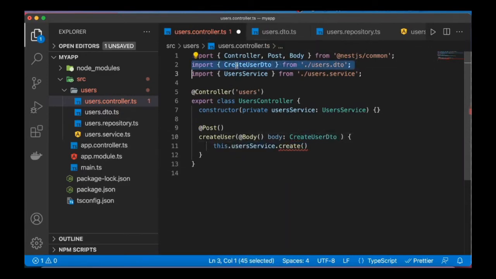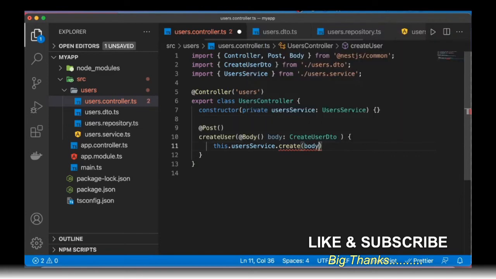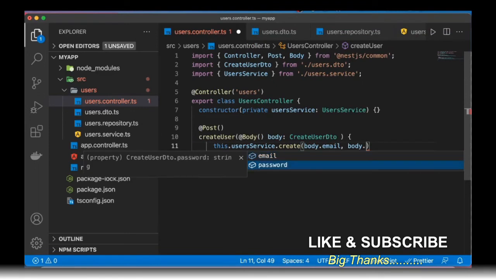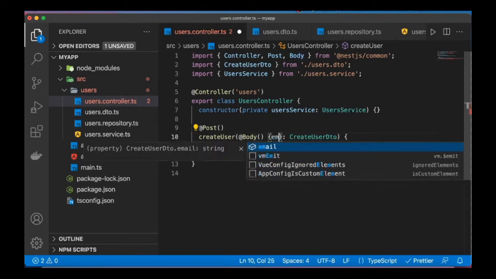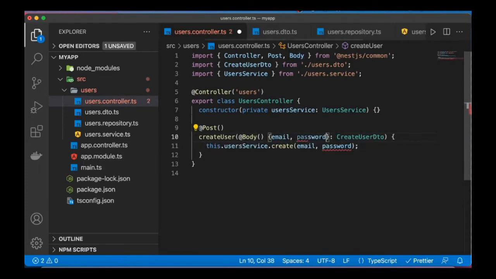Make sure to import that, right? And then down here we can say body.email, body.password to satisfy the condition for this method. Actually, I don't like typing body dot this, body dot that all the time. Let's do some destructuring. I will come over here, replace this with email, password. I think that's a little better.